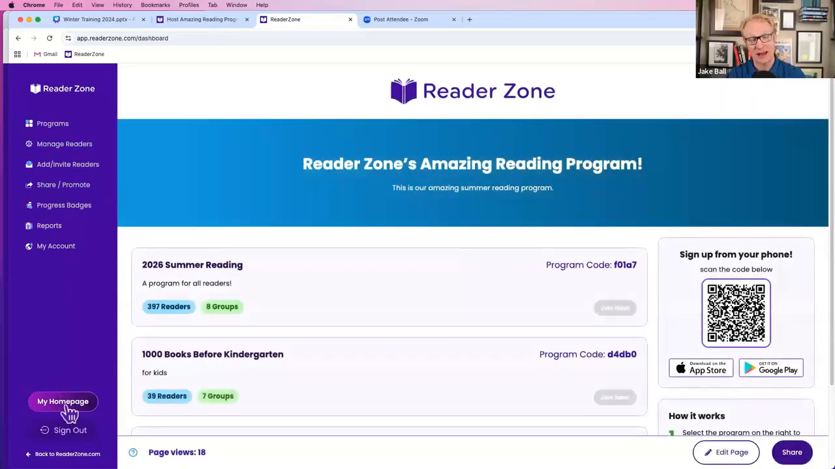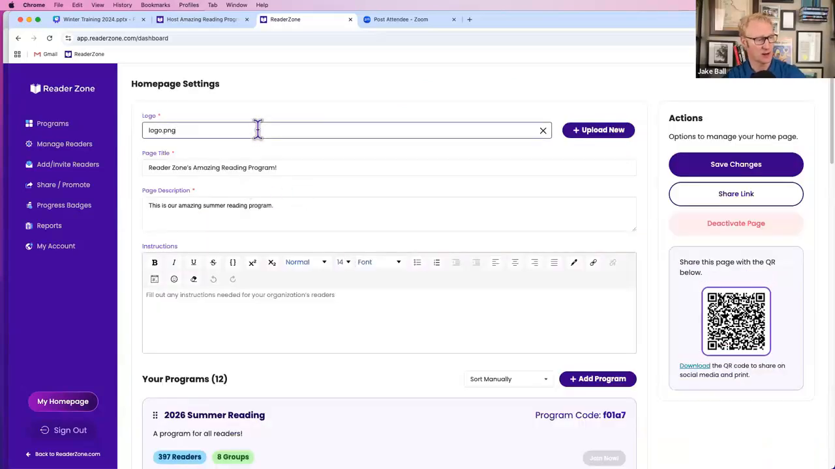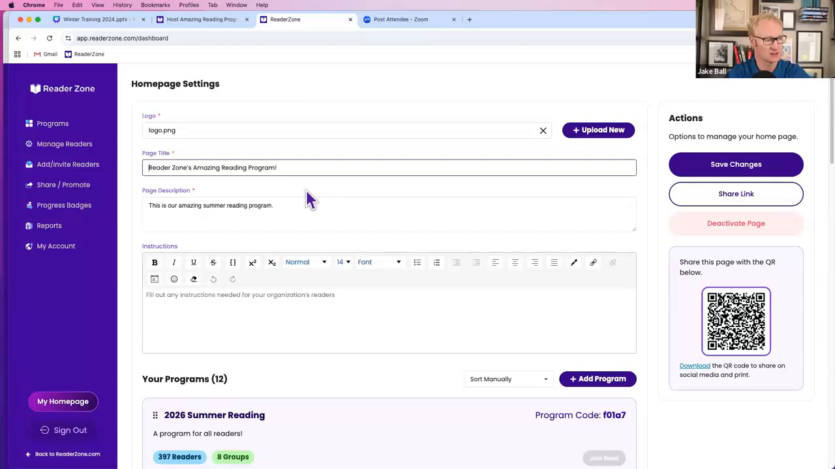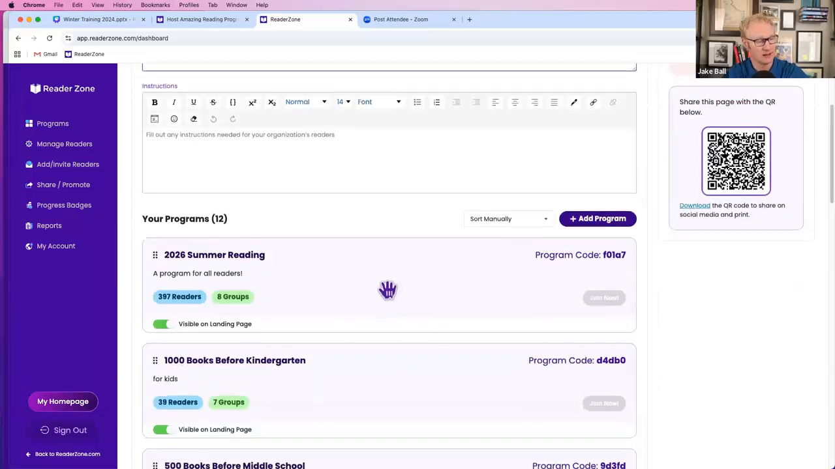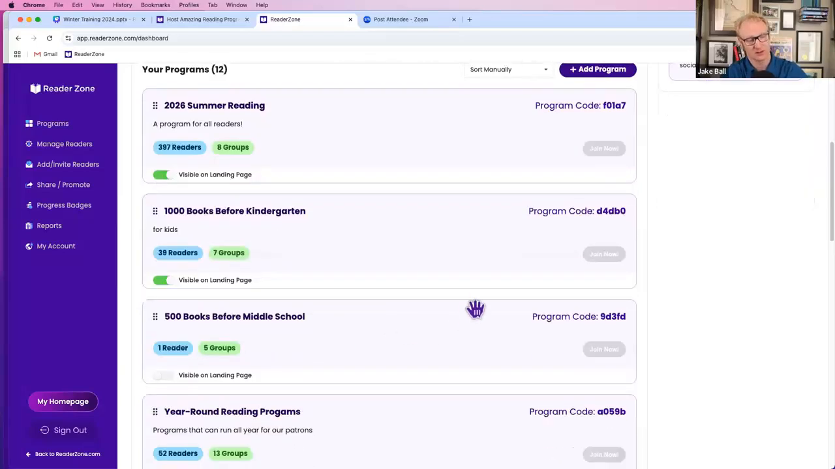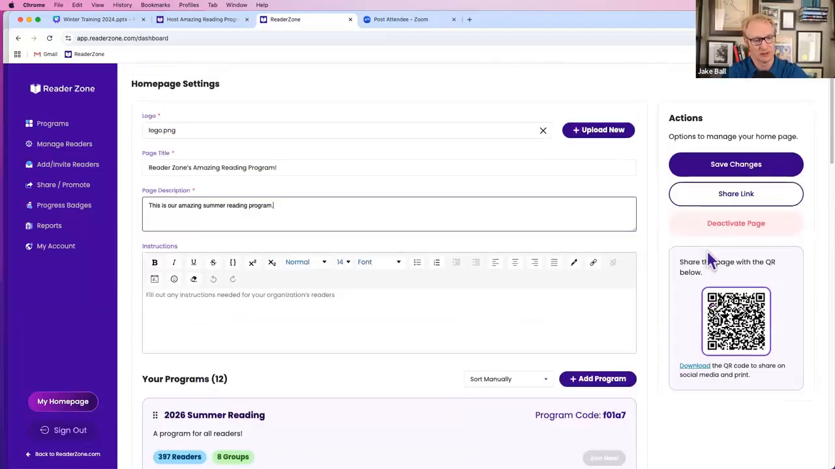The last item I'll show you down here on this side is the My Homepage tool. This allows you to build a landing page for your reading programs that has its own URL. So when I click the edit page button right here, you can see I can drop in my own library logo. I can put in a headline and some information about my reading programs, and I can expose the reading programs I want my patrons to see on this page by clicking the visible on page toggle or not.